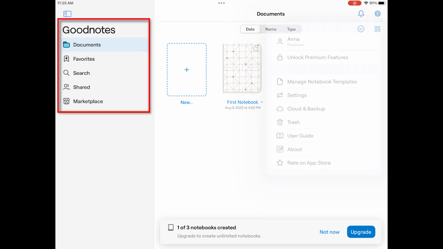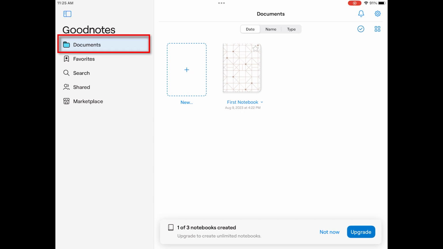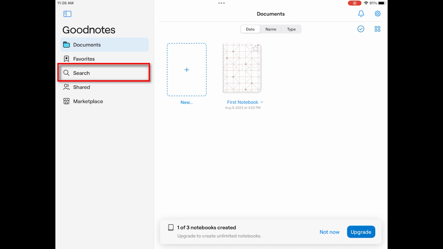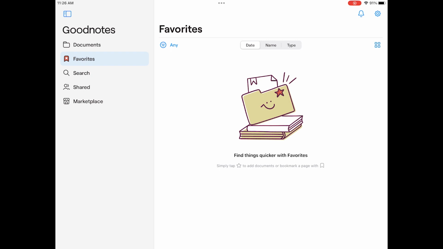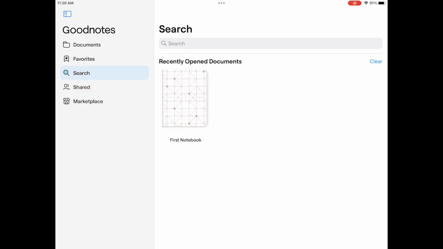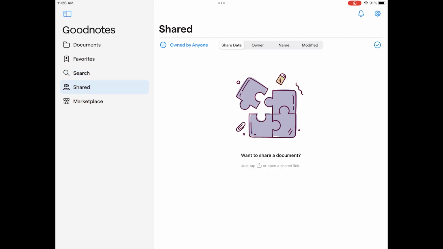On the left side of my screen, I do have a menu. And right now we are looking at the Documents tab, but we also have a Favorites tab, a Search tab, a Shared tab, and a Marketplace. The Favorites tab is where I can locate any document that I have flagged as a favorite. And this would just help me find frequently used documents quicker. The Search tab could be helpful if you have a lot of documents to look through. The Shared tab is where we can access any shared documents, so there is a little bit of opportunity to collaborate with others.